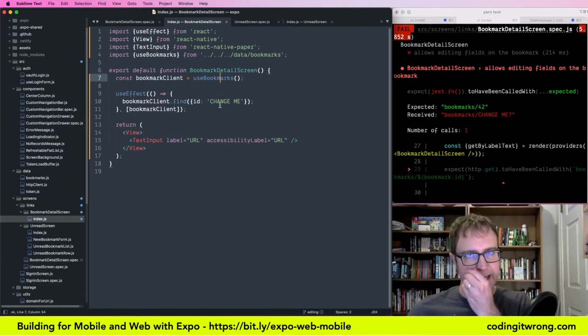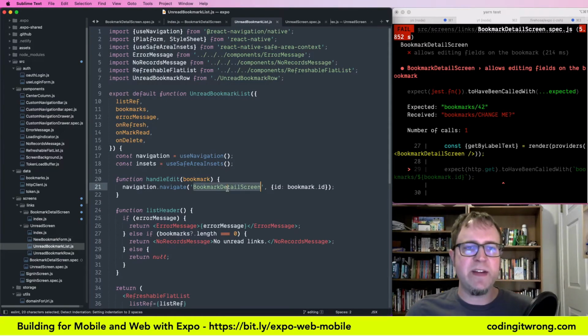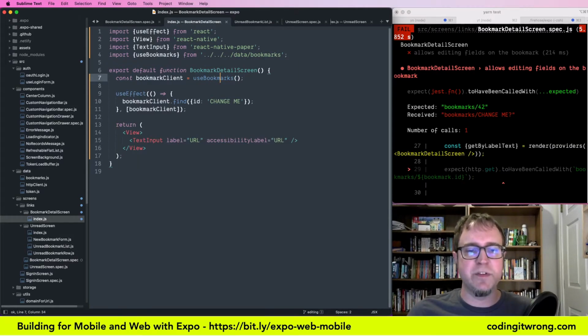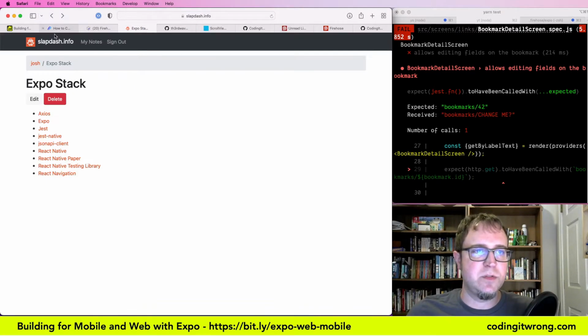Here we have the ID hard-coded to change me, but we need to get it from somewhere else. Where do we get it? Well, if we go back to our unread screen, and what level was that at? At the list level, we're navigating to the bookmark detail screen, and we're passing the ID as one of the props or params of that navigation. So let's check the React navigation docs to see how on this screen we should be receiving that argument or parameter to the navigation.